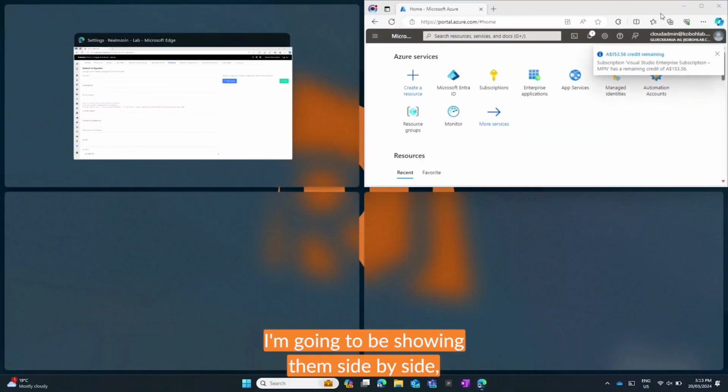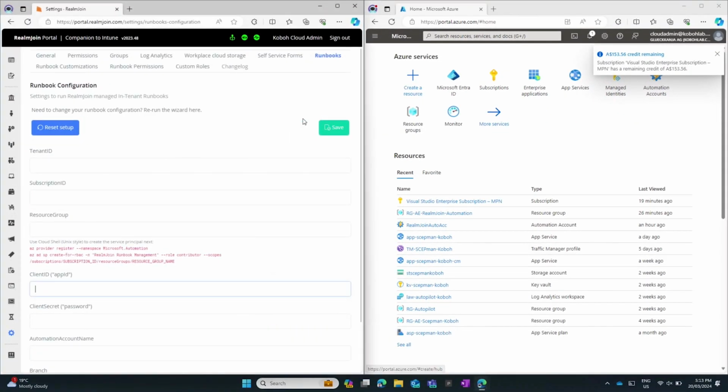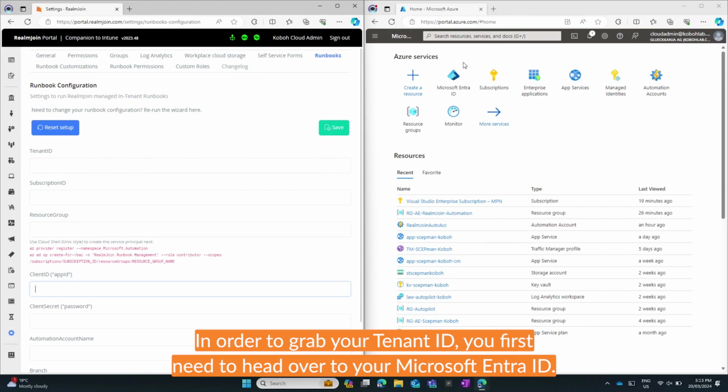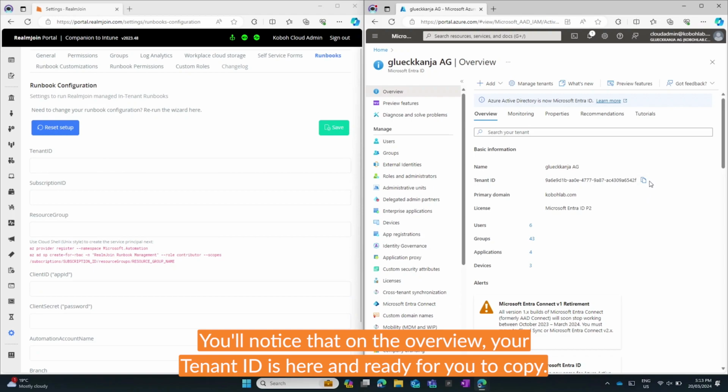I'm going to be showing them side by side so you can see where you can grab everything. In order to grab your tenant ID, you'll first need to head over to your Microsoft Entra ID. You'll notice that on the overview, your tenant ID is here and ready for you to copy.